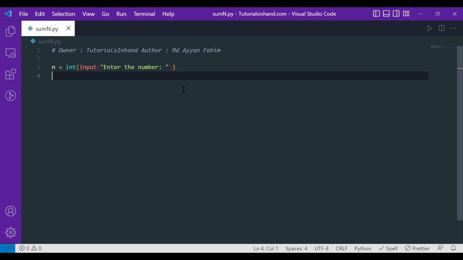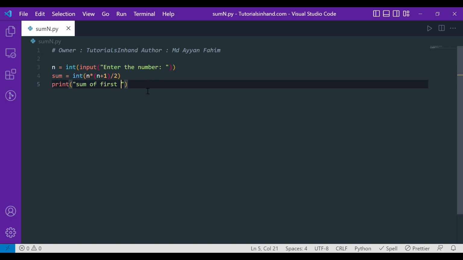Now we have to find the sum. So let's have a variable as sum, and now we will include the formula, which is nothing but n into n plus 1 by 2, right? Clearly we can see that division is involved, so naturally the sum will be of floating data type. So let's cast it to integer like this. Now let's print the answer.